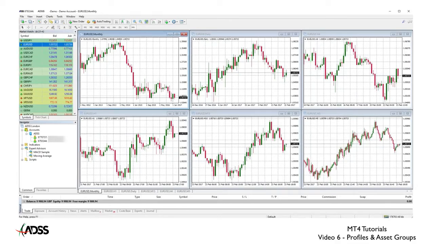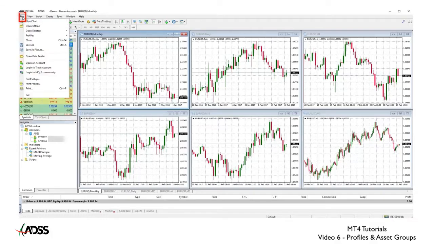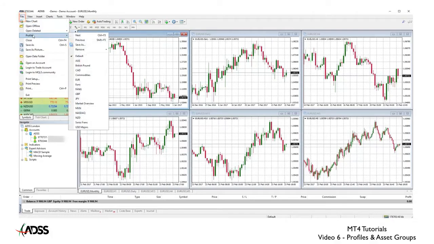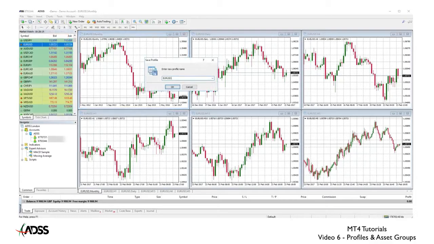There are two ways to access the Profiles menu. Simply click on the Profiles button and a drop-down menu appears. Or select File from the top toolbar, select Profiles, and to the right, an identical drop-down appears. To get going, click on Save Profile As, and you may create a new name for this one, for example, Eurodollar Multiple Timeframes.